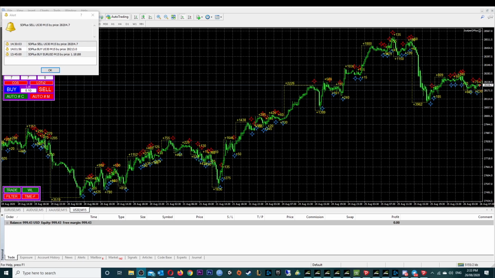Okay, and we are back. As you can see here, when a signal gets fired, you usually get an alert box, as you can see there. I've had three alerts. We've got one for buy Euro USD, one for buy US30, and one for sell US30.